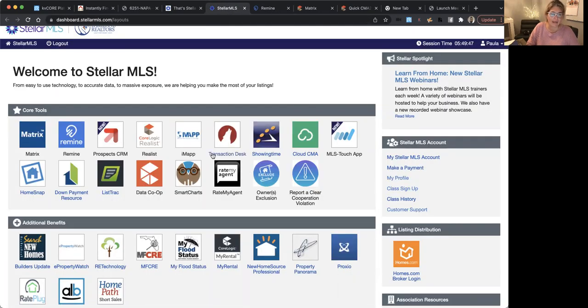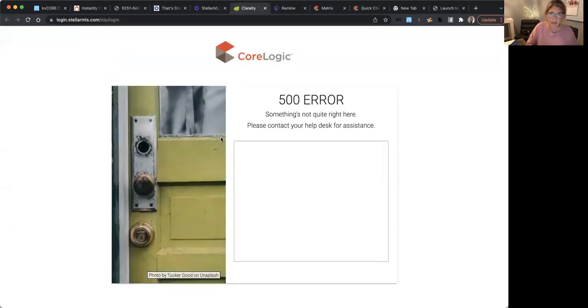And then I'm going to click on Transaction Desk. Now, there's a couple of different program platforms where you can go ahead and get the contract from, but I'm going to show you using Transaction Desk. That's the one that I use all the time. It's one I'm most comfortable with. So let's get started. So I click on Transaction Desk, and of course I got that from logging into my MLS.